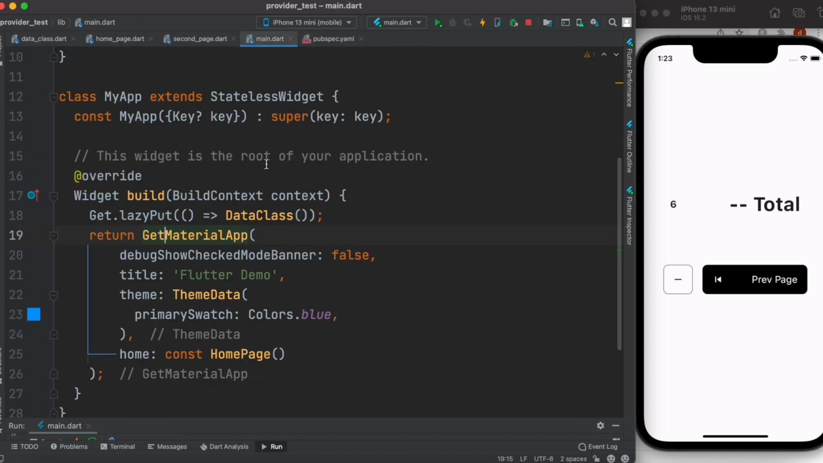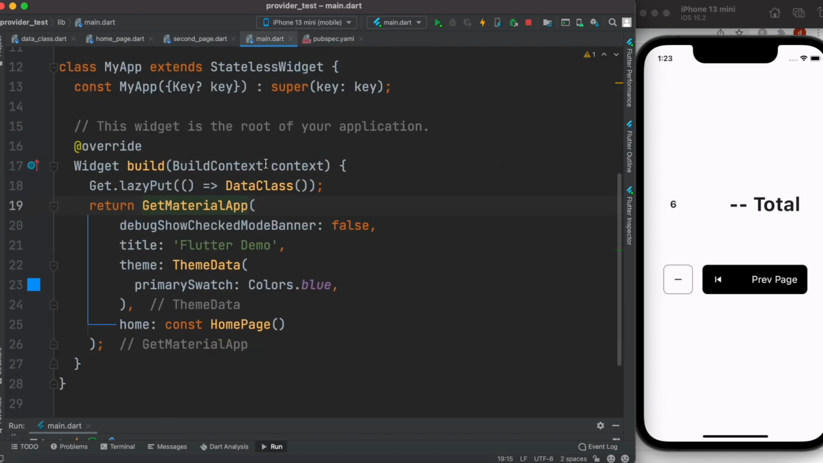Now we'll come to our main page, or main.dart file, our entry point. Now here's the interesting thing. Here we need to inject our controller, right? With GetX, you inject a controller like this, right? Well, now with Provider, you still have to inject, but not like this. It's just a different way. I mean, the basic logic is the same.